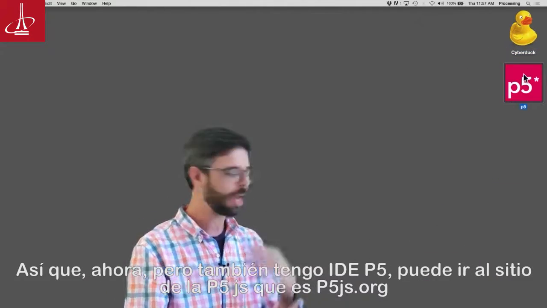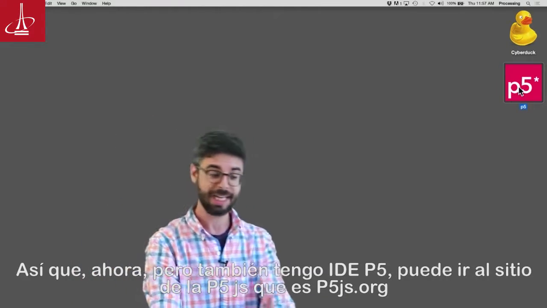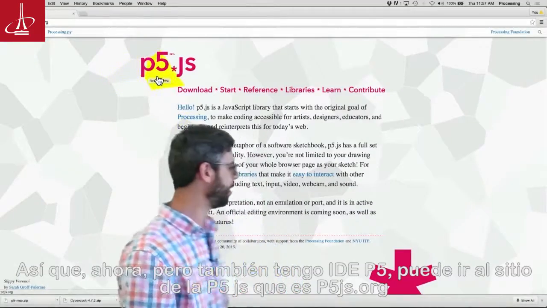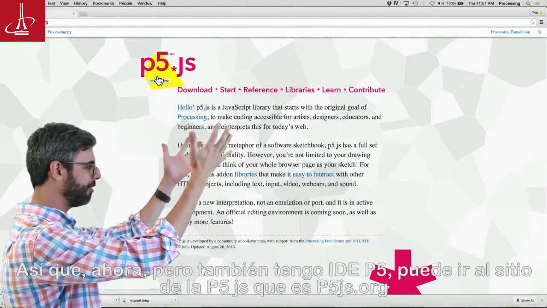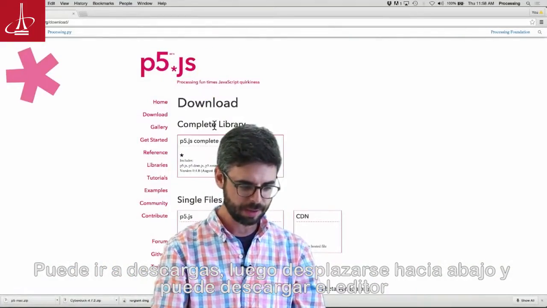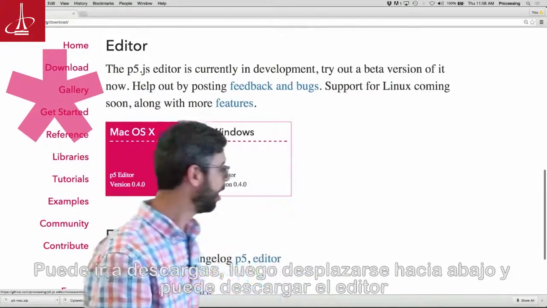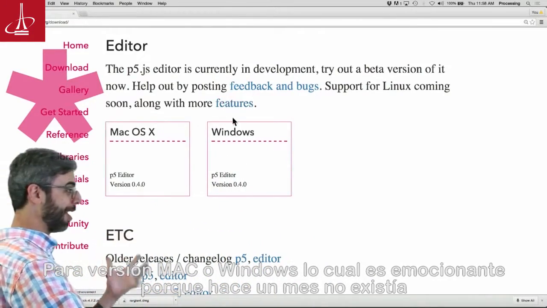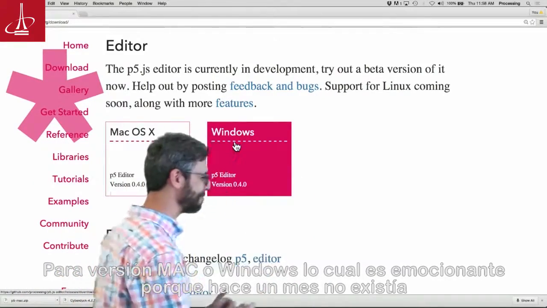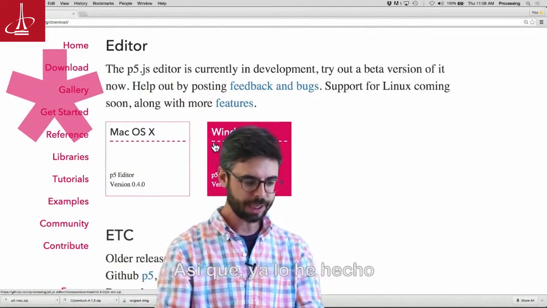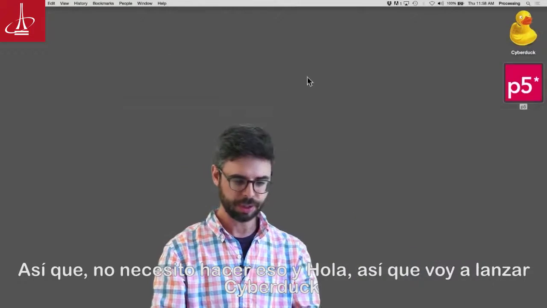And I also have the P5 IDE. If you don't know where to get the P5 IDE, you want to go to the P5JS website, p5js.org. You want to go to download, and then scroll down, and download the editor, the Mac version or the Windows version, which is really exciting because like a month ago that didn't exist. So I've already done that, so I don't need to do that.